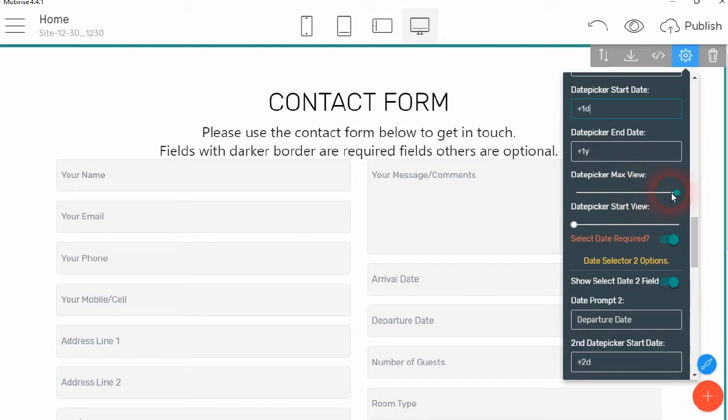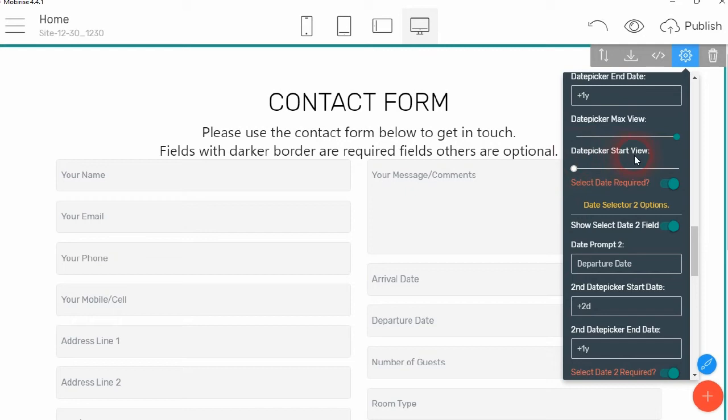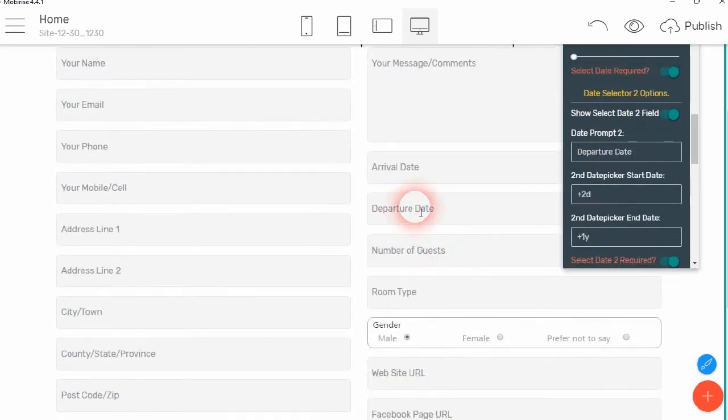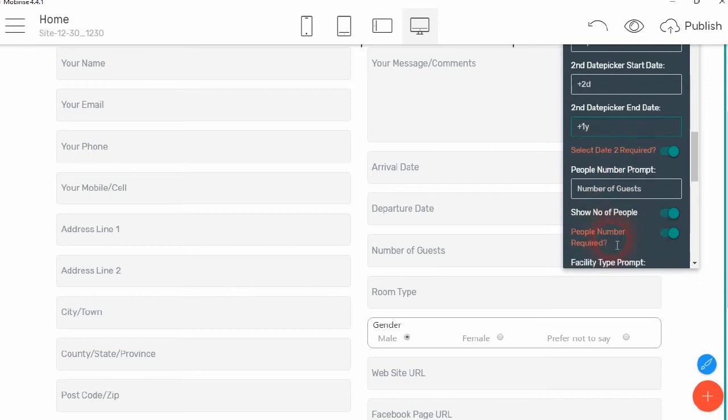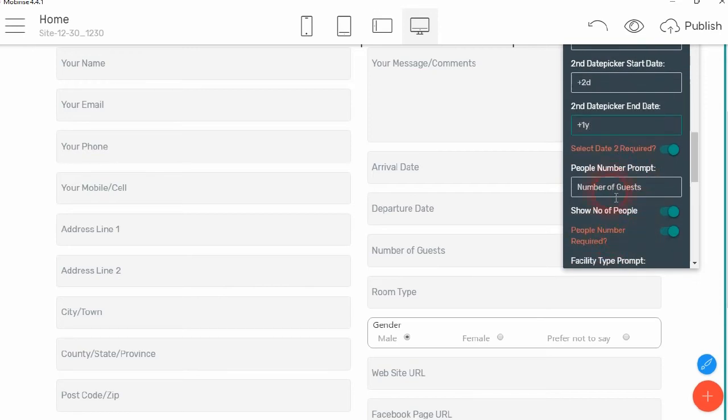And then the maximum view, so we'll leave that on 4, which means it can go right up to centuries and millenniums. And the date picker start view we're going to leave on 0, because we want that to be the current month, show the current month, and we want it to be a required field. And then the date prompt 2 is the departure date, so we're going to leave that as departure date, and again, they wouldn't depart the same day as they arrive, so we want that 2 days ahead as the minimum date and up to a year ahead, and again we want it to be a required field. Then the number of guests for the room, so we want that.